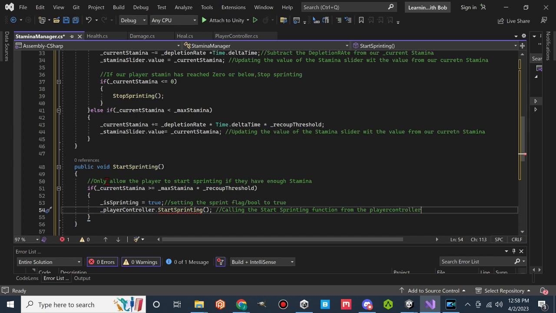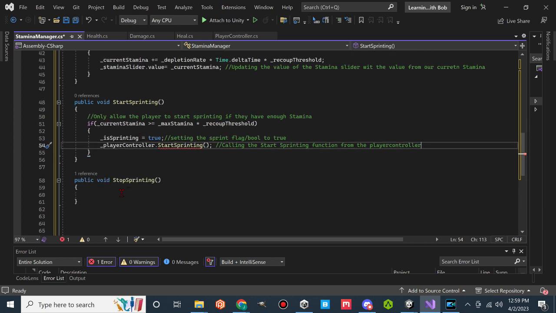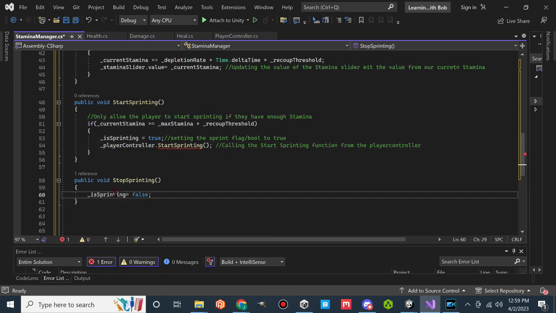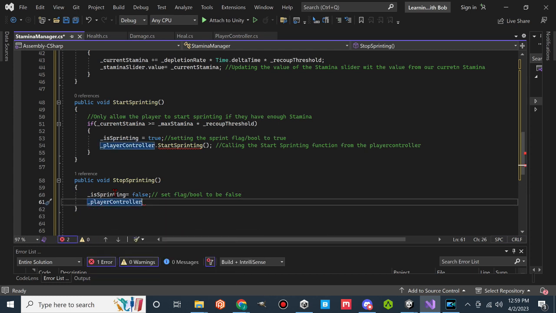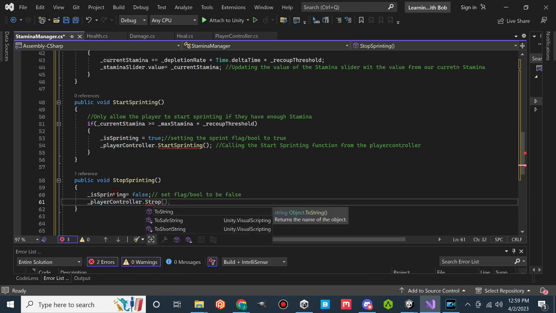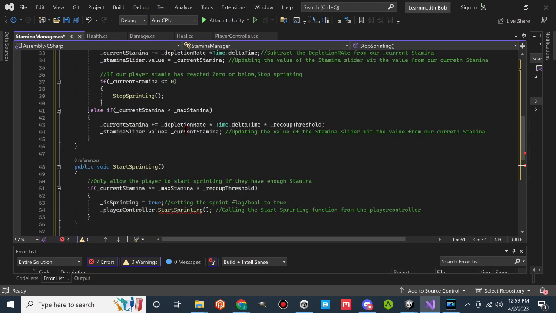Okay, so now that we've got that going here, let's go ahead and go to the stop sprinting. So it's going to be pretty much the opposite. So if is sprinting is equal to false, we are setting the flag or bool to be false. And player controller dot stop sprinting. So now we need to go in and create these two functions in our player controller class.